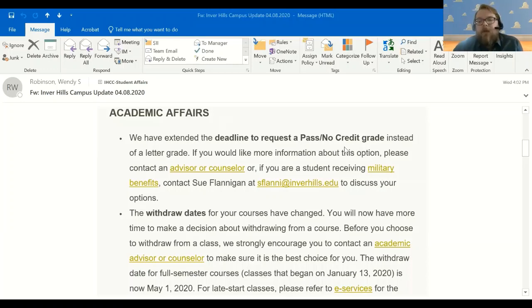And so we want to be as accommodating as we can be. And then also withdraw dates have been pushed back as well. So for full semester courses, the withdraw date is now May 1st. So you have a lot more time to evaluate your standing in the course and make that decision. And in any of these cases, we encourage you to reach out to an advisor or counselor.